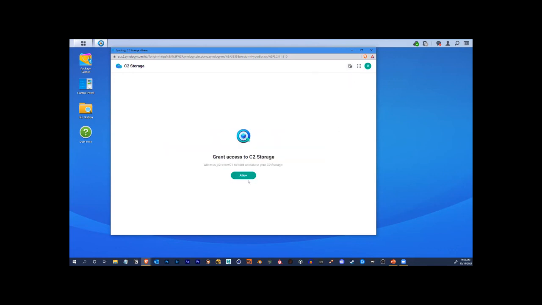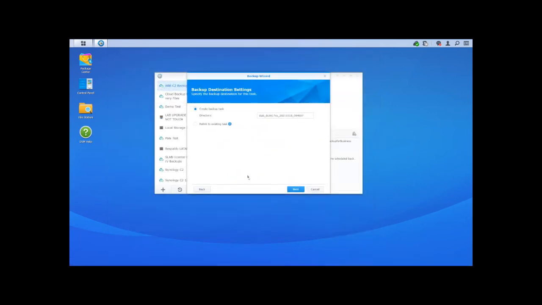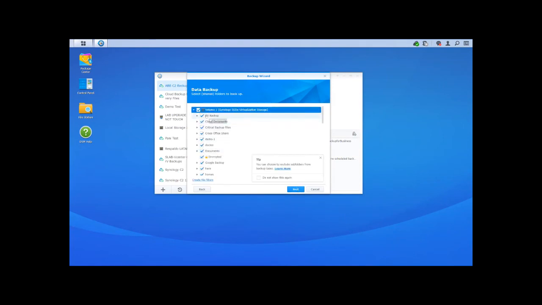So here I'll click next. And I'm just granting access for Hyper Backup to log into my C2 storage on my behalf, so I can create this backup task. So here, we'll create the backup task. It just creates a directory in C2 that is the name of my unit and the date and time that we're accessing this. Click next, and you can do full volumes or, again, just specific folders if you need to here.